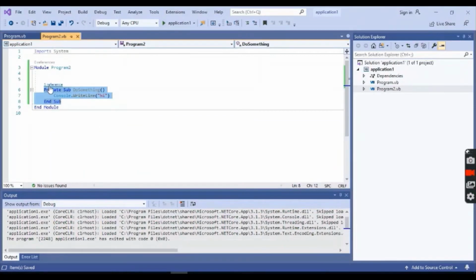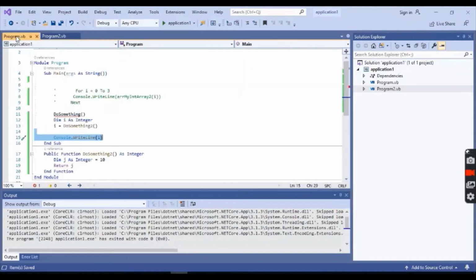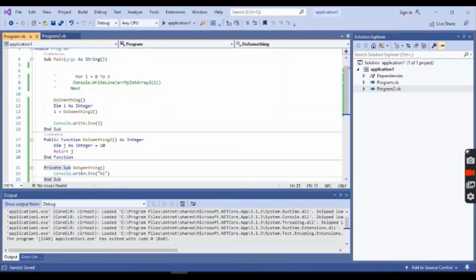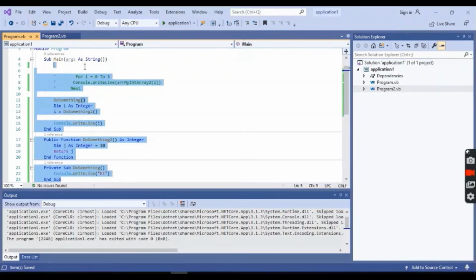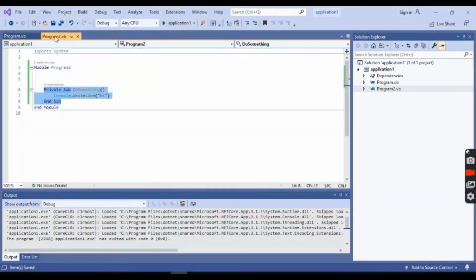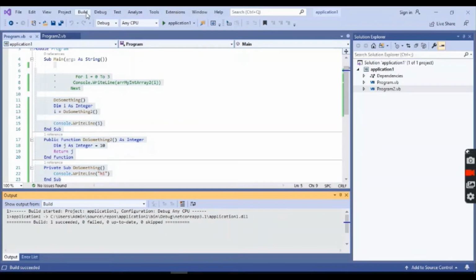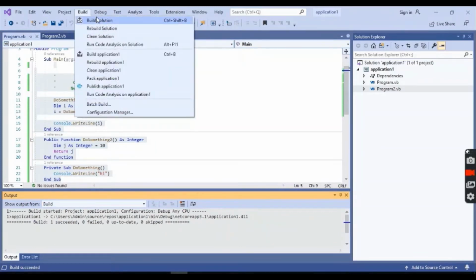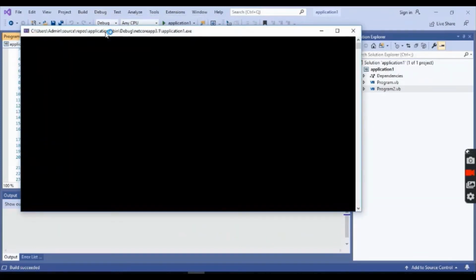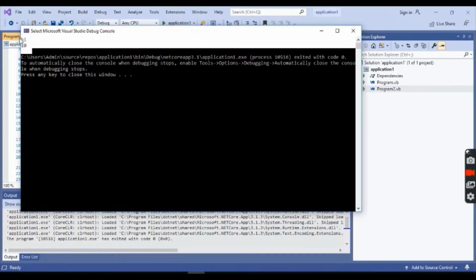I will copy this from here and bring it into the same program. Okay, so let's see, the error here is removed. Why? Because it's part of the same class, the same module. So even if it is private, it will be accessible by this code, but it won't be accessible outside of it. So when I build it, it will succeed. Debug, start debugging, and same output, hi and 10.